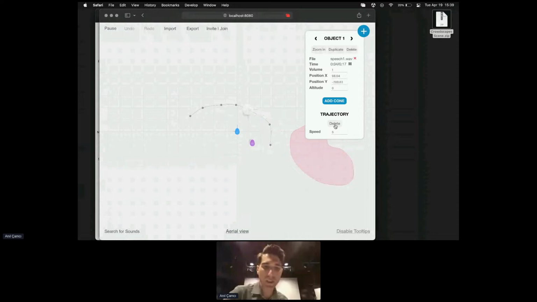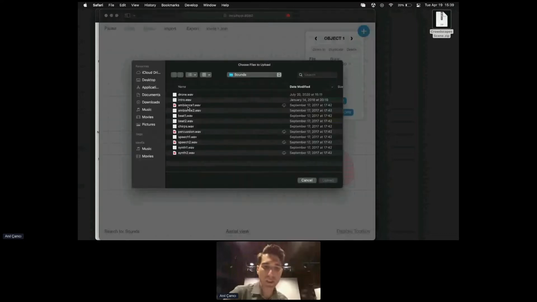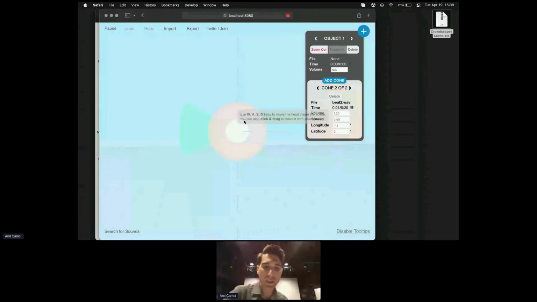I'm going to delete the trajectory for a second, remove that sound, and then maybe add a directional sound object to this. Let's add another cone. Zoom out.